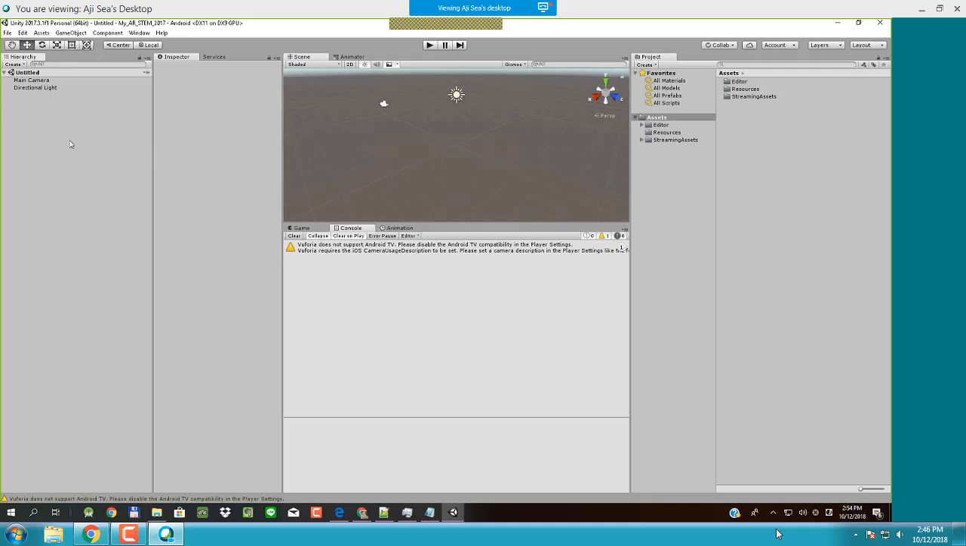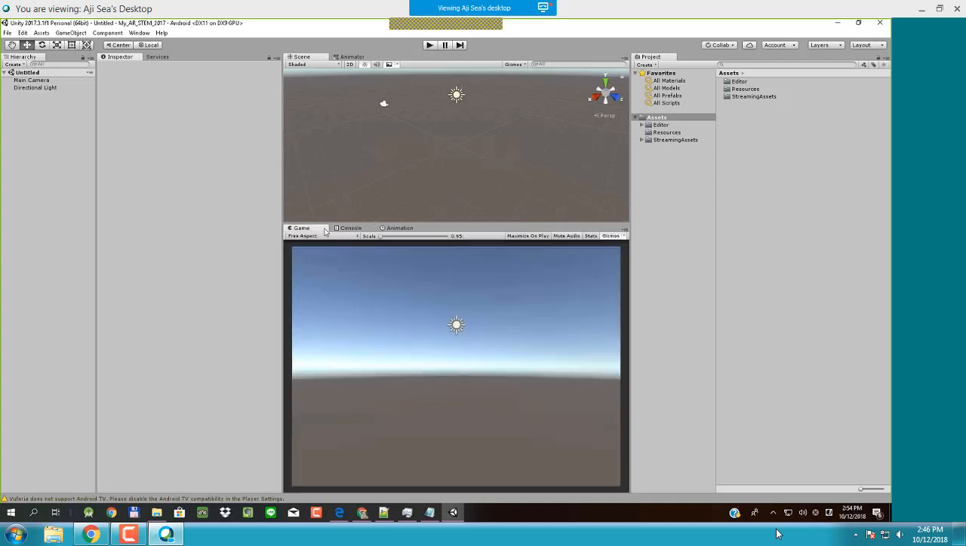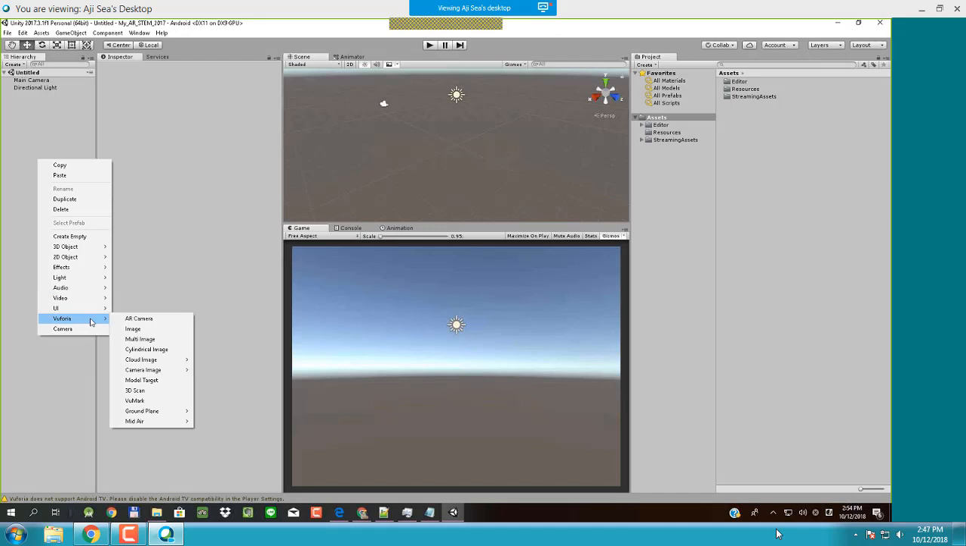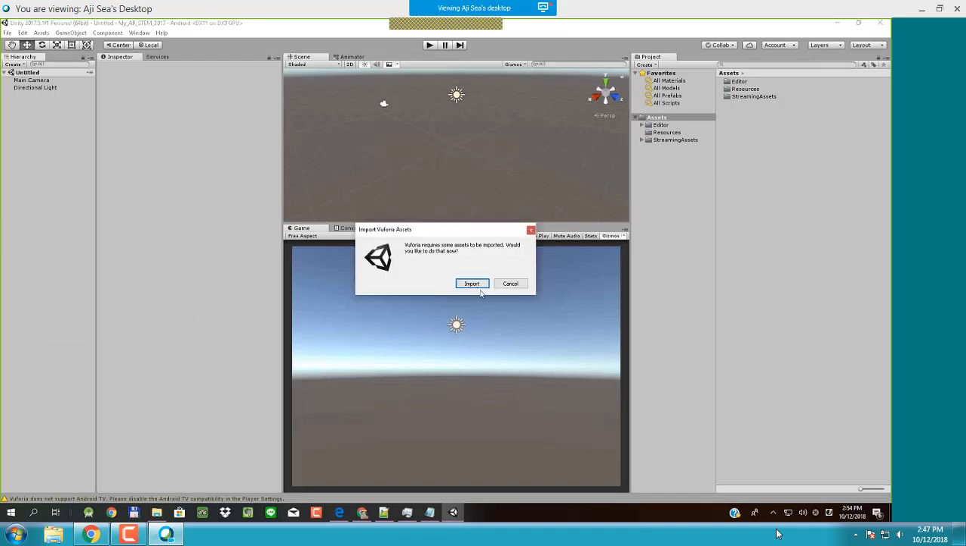So to make an AR, basically we need a minimum of 2 objects from Vuforia. We can use it by right clicking at the hierarchy. So I got a hierarchy area here, and I got a scene here, and then I got a game tab here, I got a console tab here. So I'm gonna right click at the hierarchy area and then go to the Vuforia and choose the AR camera. So just choose import. Wait a second for the decompressing.